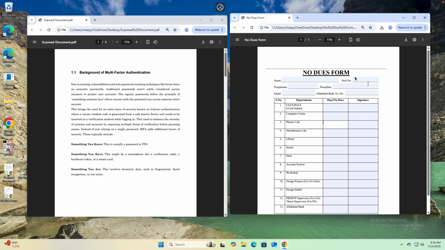So this second method will be a much more advanced way of editing a PDF file, while the very first one will be the basic one. So according to your need, you're going to follow the tutorial and choose which method is the best for you.